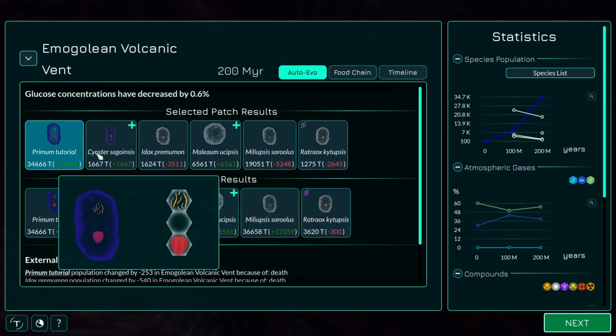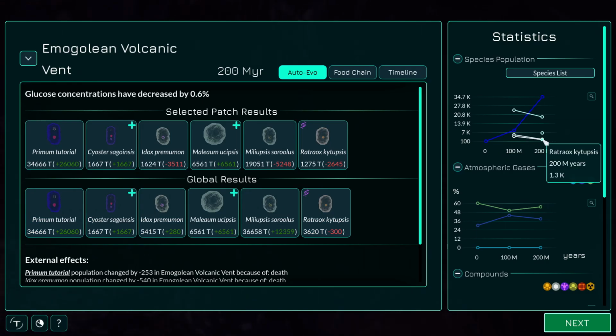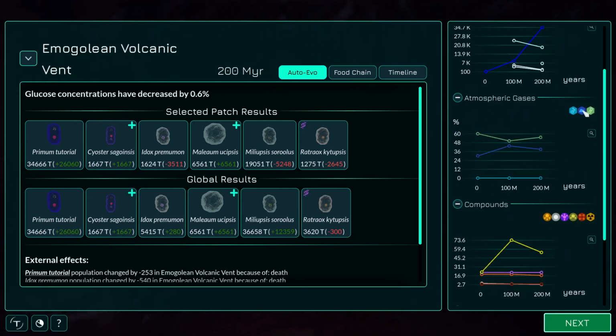But this one might actually be, let's just say in this patch, so I don't see it here right now, because it says global results there. Okay. It could be hidden over here, maybe. Yeah, so this will show the rise and fall of species populations, so you can track that. It'll also show X's for species that are no longer in a certain patch area, and a skull if it's gone fully extinct. Then you have the atmospheric gases.